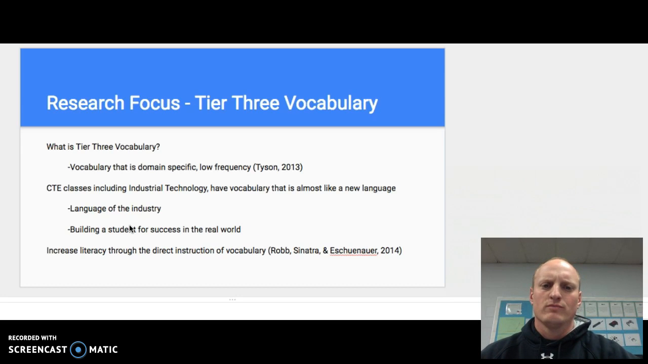So my focus was more on Tier 3 vocabulary. So what is Tier 3 vocabulary? It is vocabulary that is domain specific and low frequency in use. CTE classes, including industrial tech, have vocabulary that's almost like a new language. Typically you hear it called language of the industry.